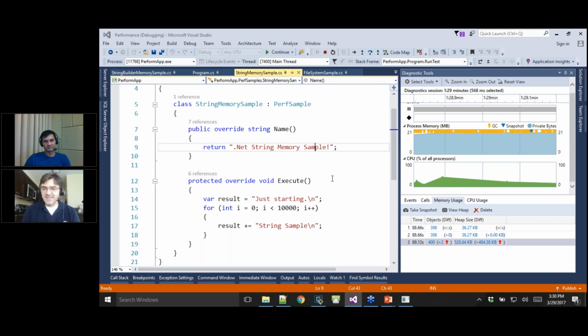Can you see on the process memory chart, we see all those garbage collector interactions on the top. So what does that mean? What's so wrong with concatenating strings?